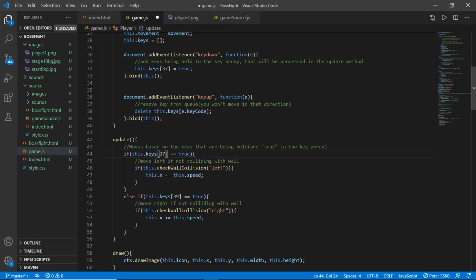If we are colliding with a wall, this won't run. But if we are not, then we're going to move our character backwards. So basically this .x, we are going to subtract the speed from it. So we're going to move it backwards. And this is the same thing, except for the right, okay?